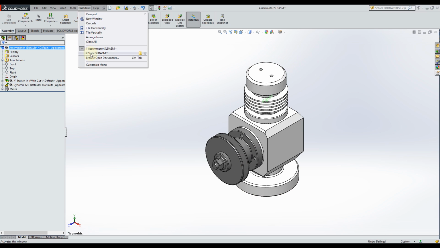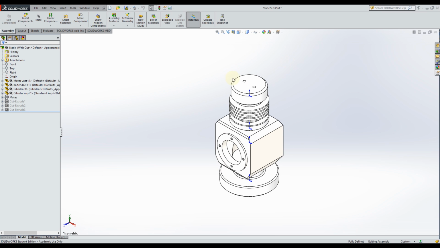So let me open another assembly. This assembly only contains a static part of the engine. So these are the parts that actually won't move and will stay static. When you create a new assembly, it's very important to pick your first main part. From your main part, you'll attach all your other components.